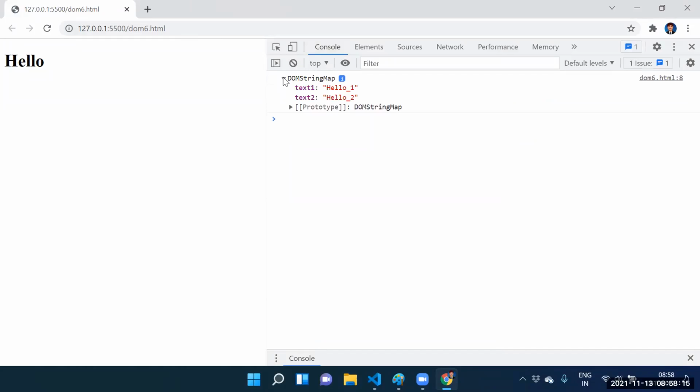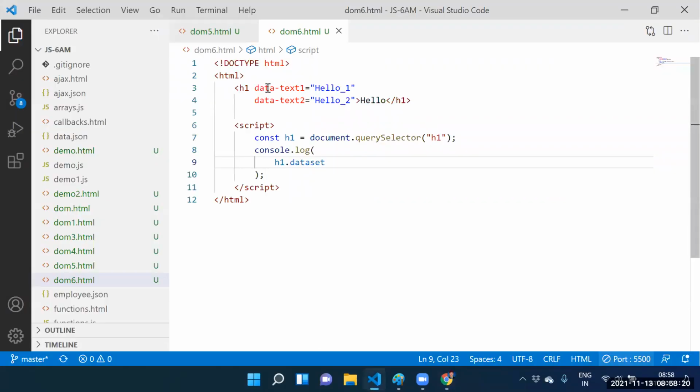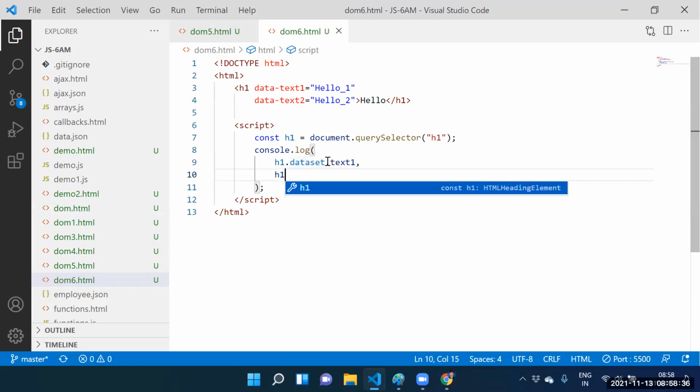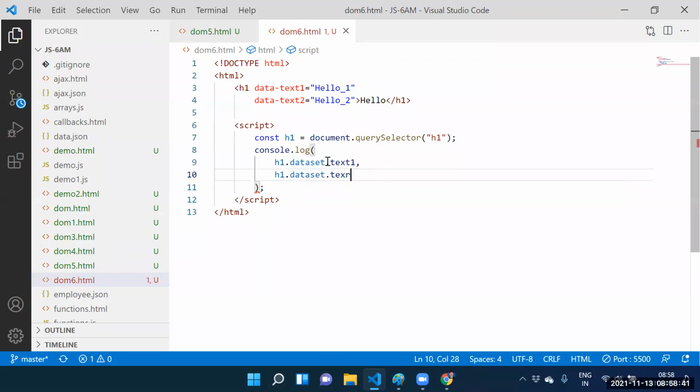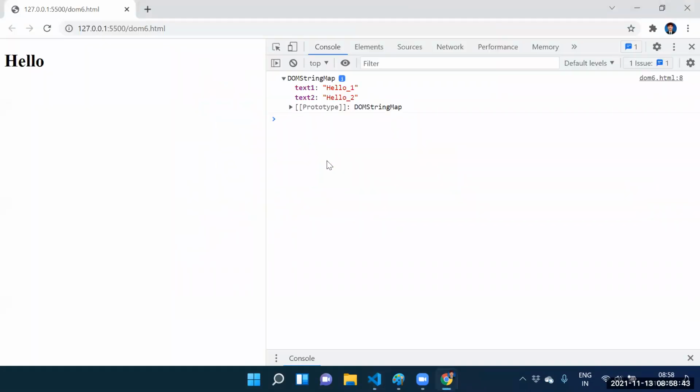Yes, we got it or not? Yes. Guys, how to access data attributes with the help of which property? Dataset. I think don't be rushed regarding the data attributes here. We will see it once again when to go for the data attributes. What is the first one we have? We have text1 here. Next one, h1.dataset dot text2. So automatically we are getting hello1 and hello2.